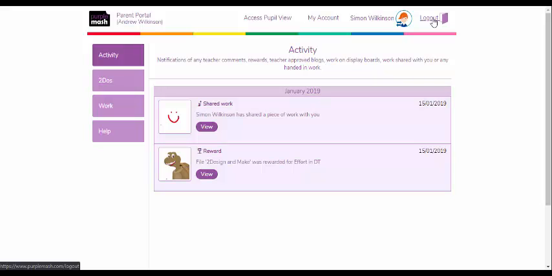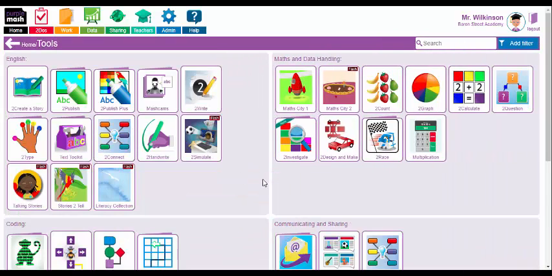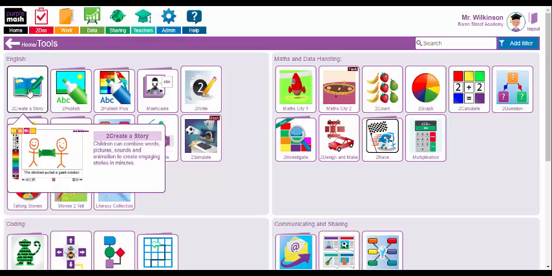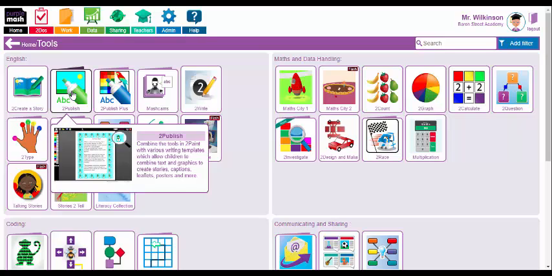There are, of course, a huge range of resources within Purple Mash that could be used at home, irrespective of whether or not the teacher's actually set a task. I'm going to come to to-dos in a little while, but let's just look at some of the activities that parents could do with their children at home. In the tools area, there are lots of creative options, everything from creating their own animated story. They can publish their own documents, so they can create cards and menus and leaflets.